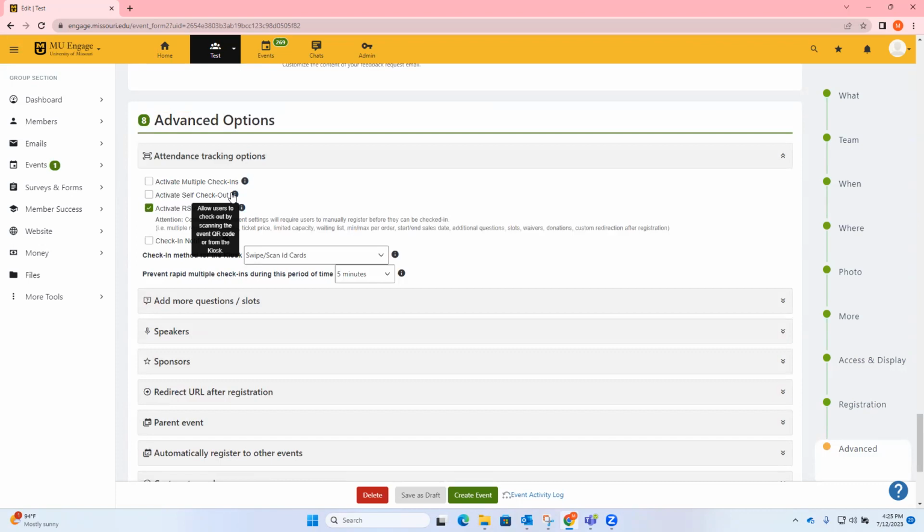So if you are wanting to track if people are staying for the duration of your events, you would want to activate this. The activate RSVP at the door option just means that people who did not already previously RSVP to the event will be able to be both RSVP'd and checked into the event so that you can track it. Click here, it says check-in method for kiosk. Always use allow both methods. That just means that if for whatever reason you can't use just the QR code or you can't swipe people in, you have other options as well.